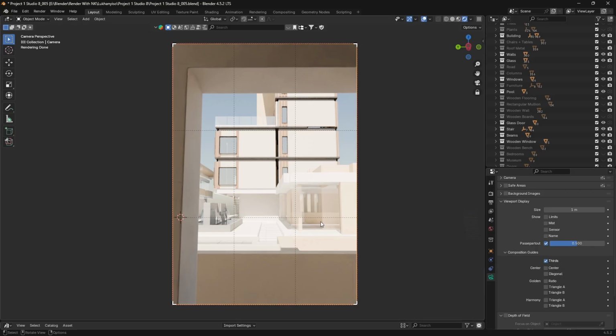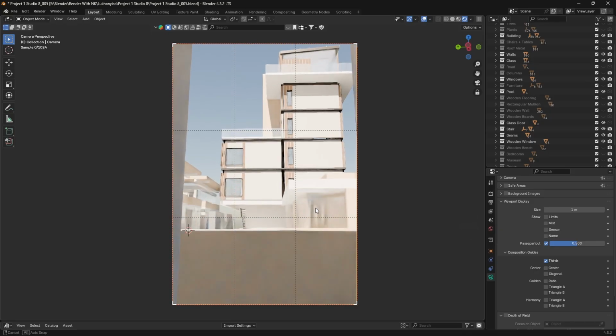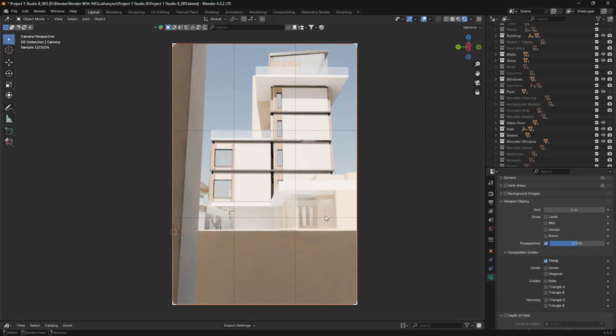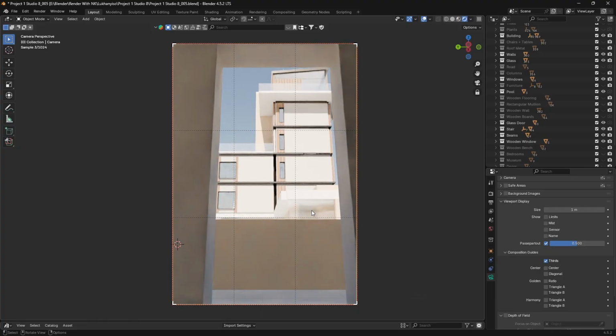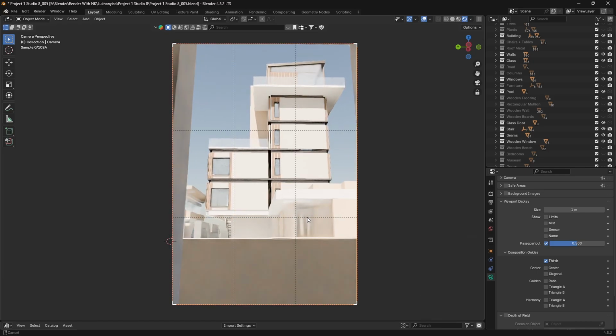Should I just change the water, the pool, and just assume this is not the view to see the pool from? I think this might work. I think this might work very well. It's fine. Let's just do something like this, right?